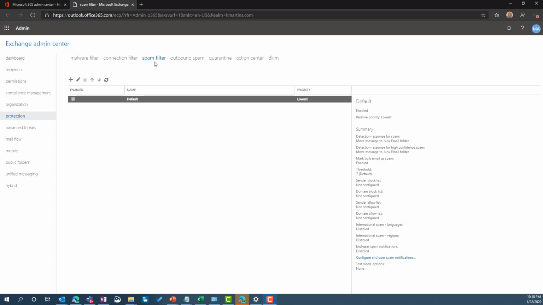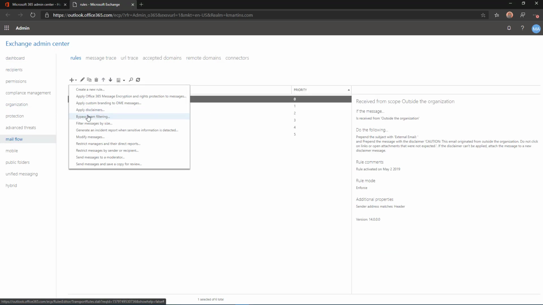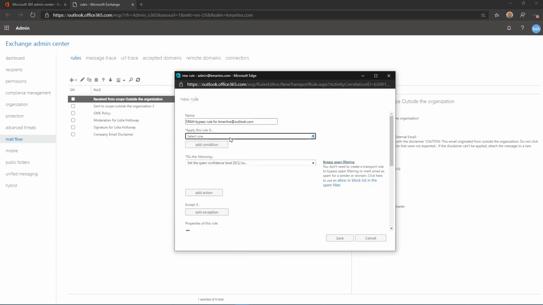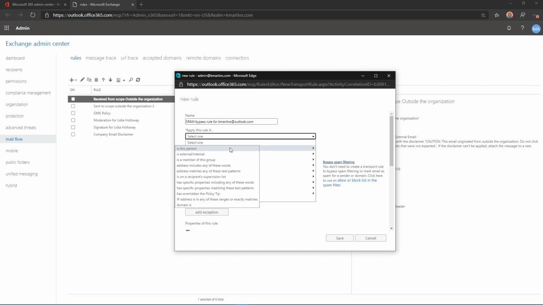Let's go ahead and create our Exchange Transport rule. From the spam filter area, let's go down the left-hand side and click on Mail Flow. Click on the plus sign, and then go down to Bypass Spam Filtering. From here, we'll define all of our variables. We'll give it a name, and let's start to define our variables. We'll apply this rule if the sender equals this person.